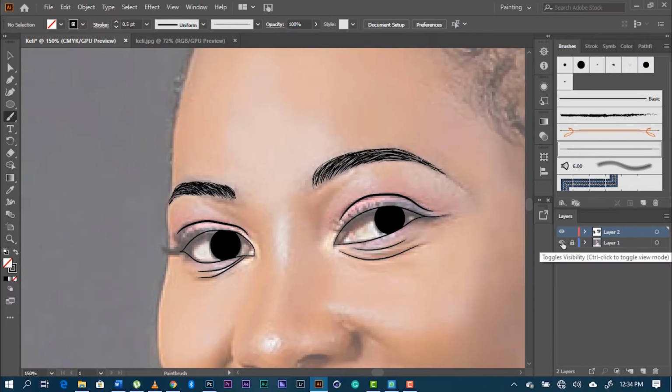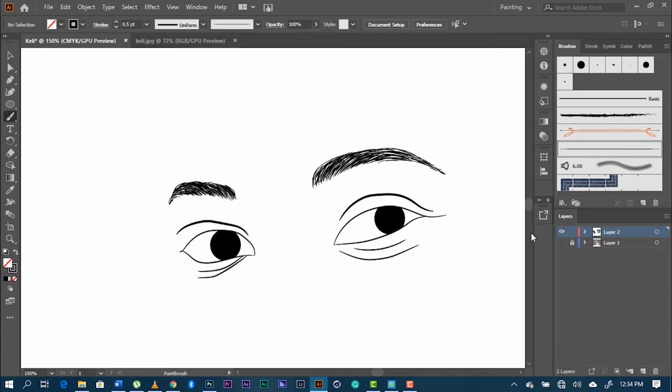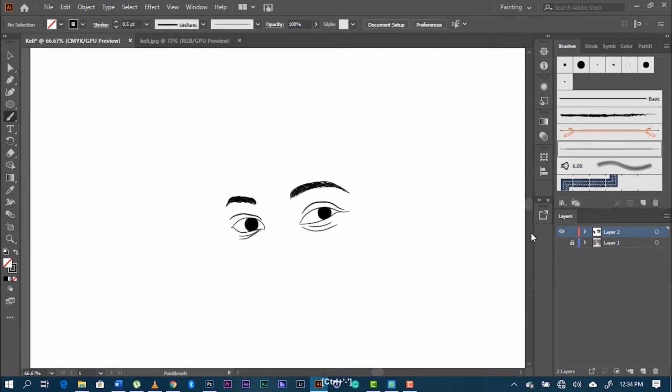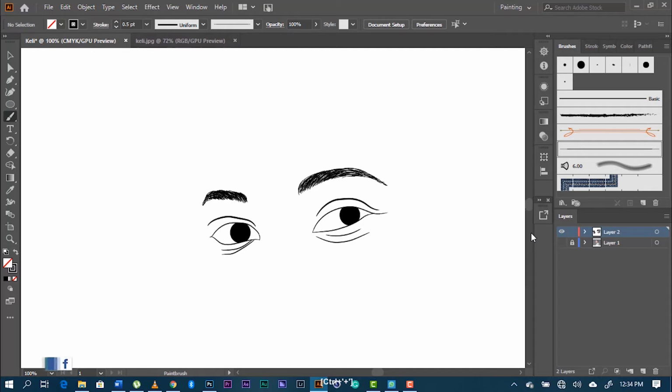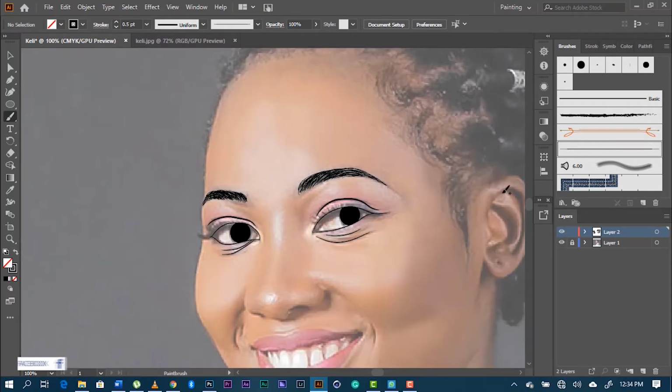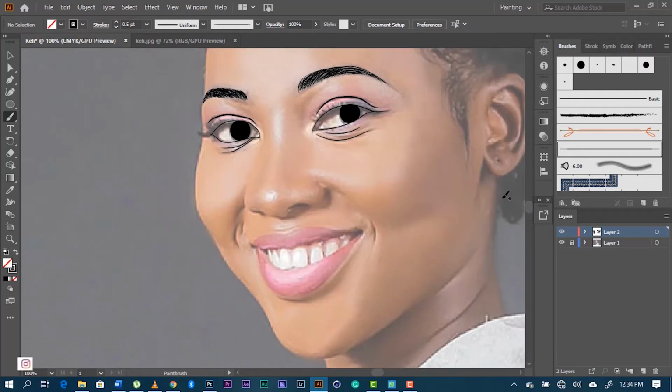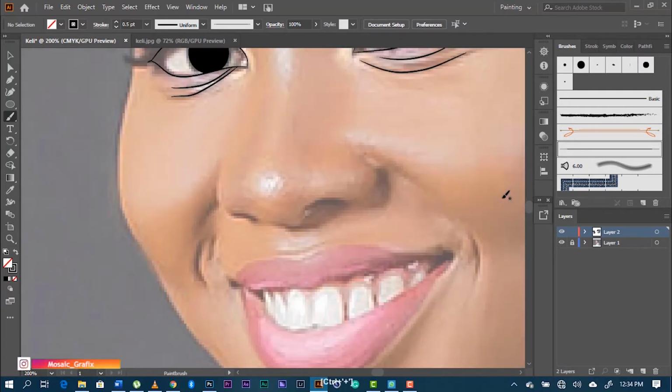Okay, so this is what we have now. We are moving on now, so we are moving to the nose. You can start anywhere, you can end anywhere. So I check my stroke and draw the nose.